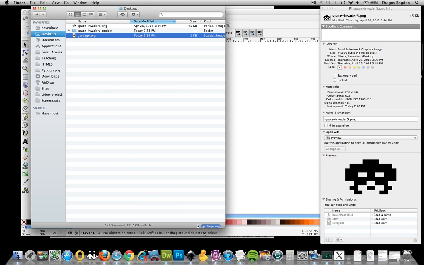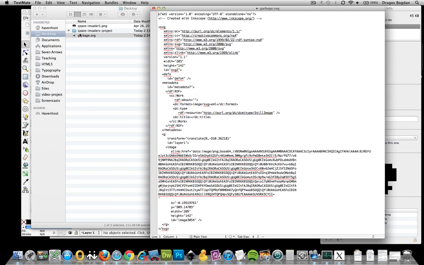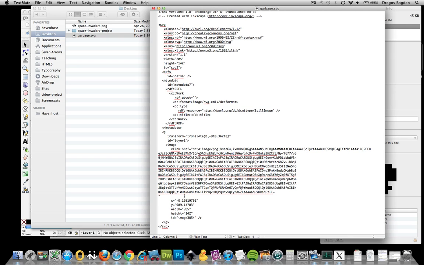SVGs allow you to embed bitmap graphics in there, and you could tell if you put the SVG into a code editor, like I did over here, into Dreamweaver, into TextMate, whatever you're using. When you look at the SVG file, look down at the code, look what it says over here. Xlink href, you're familiar with that, it's a link, and it says data image PNG. So it's like you just got cheated, because it's still a PNG file that's embedded in an SVG wrapper. So that's the wrong way of doing it.